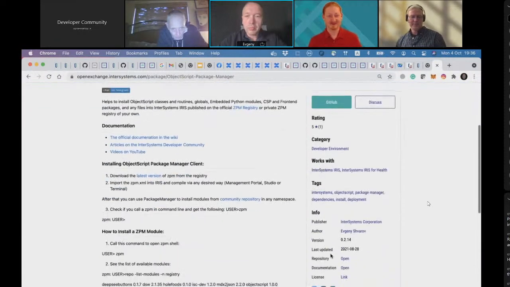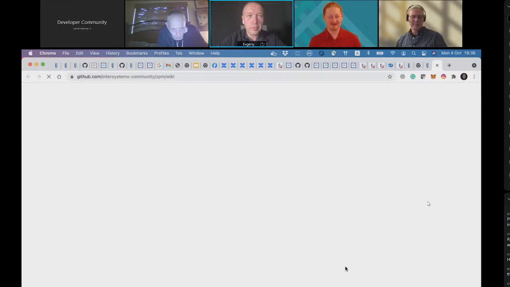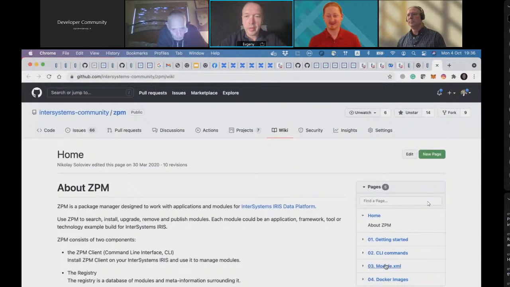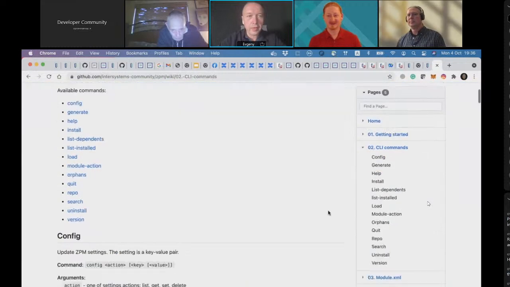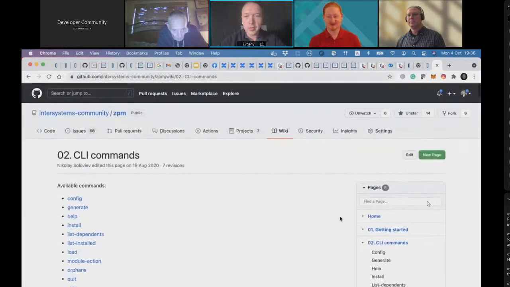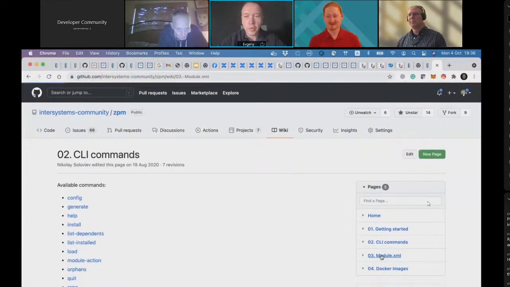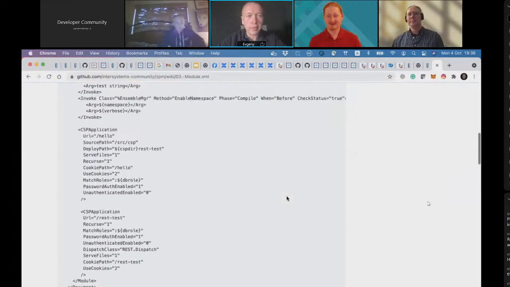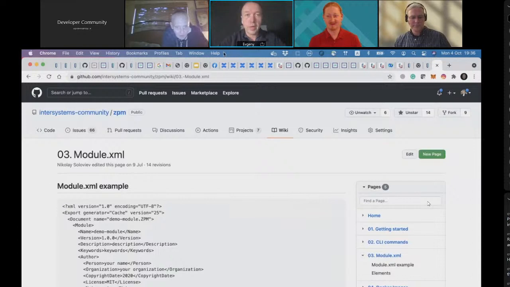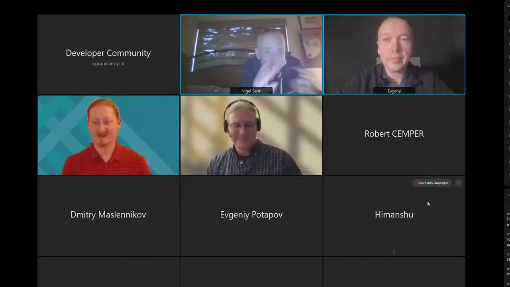Then you just click on the documentation link, and you have a documentation on ZPM where I think you have a command line cheat sheet on command line commands, yes, and an example of module XML that includes every resource type that ZPM can consist of. Okay, so my challenge to you is to condense that into a single page cheat sheet.